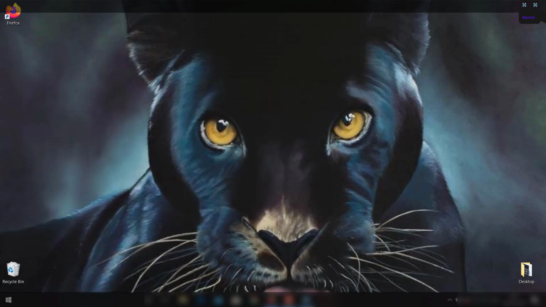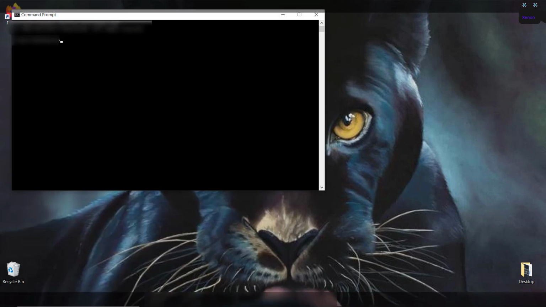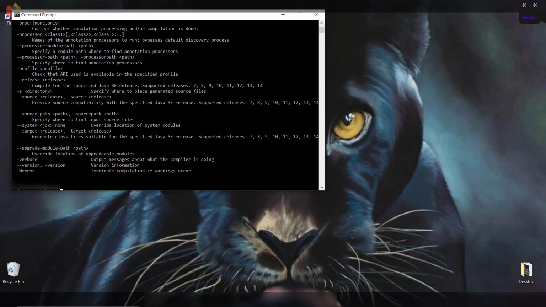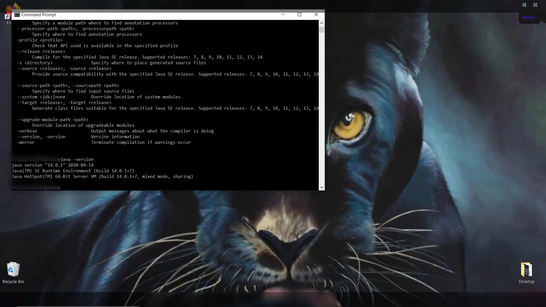Now search for cmd and type javac. It's the command for compiling Java, and it's showing some results. Now java -version, yes, it's showing that I have installed Java 14.0.1. Okay, you can watch it, and that's all.